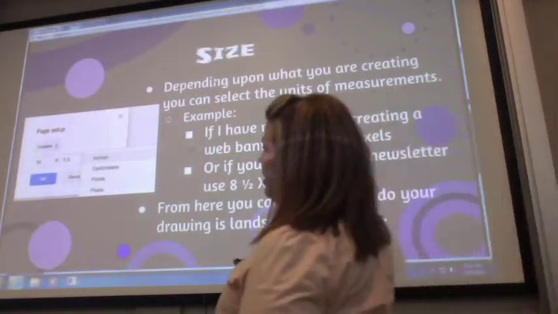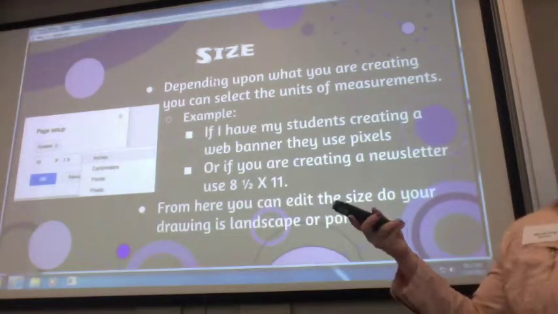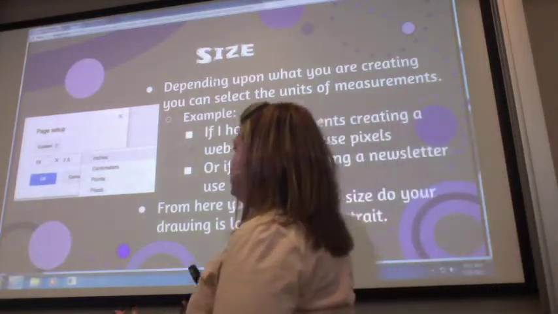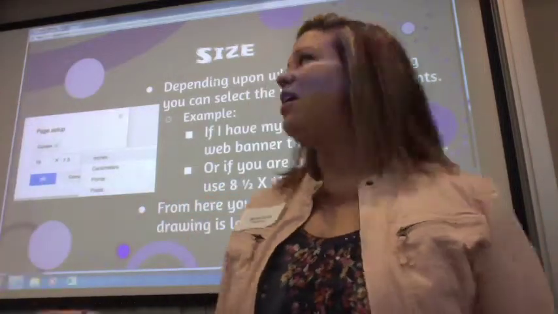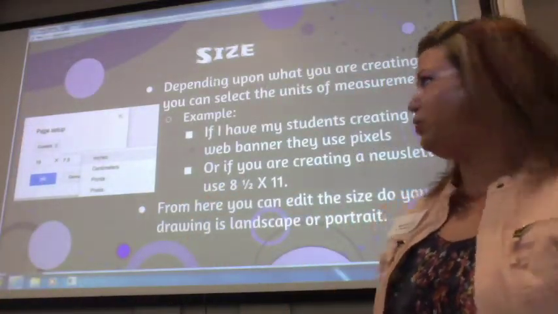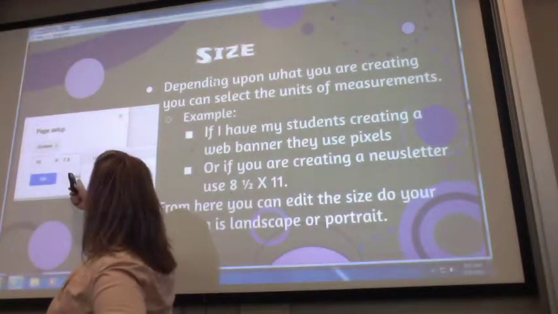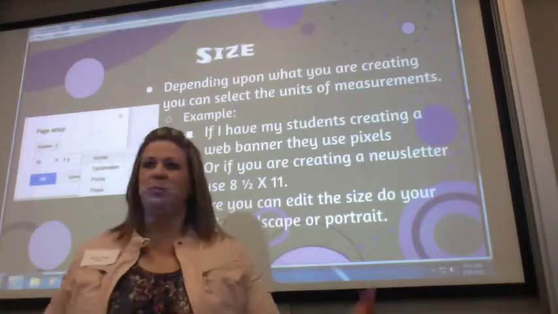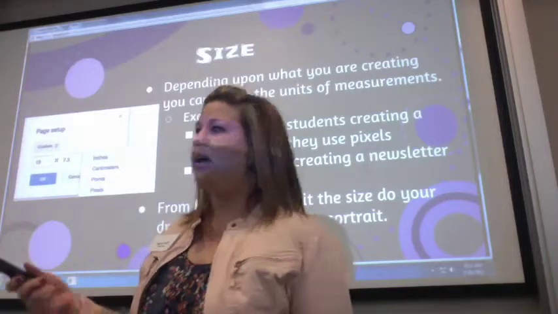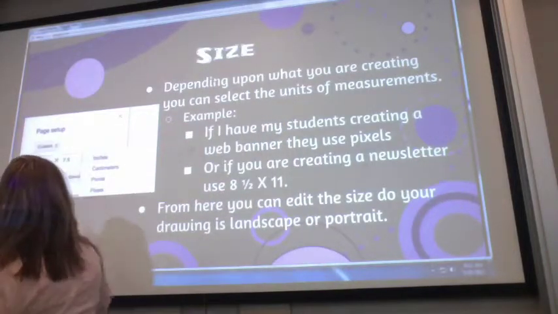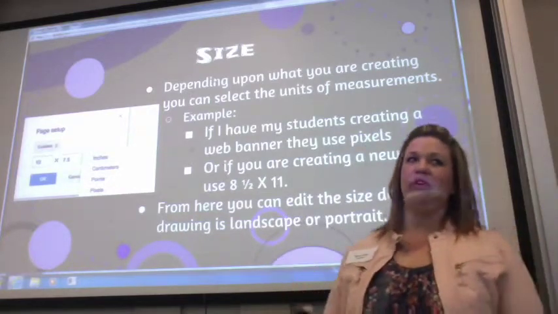You can also change the units and increments in which it is measured by. Like inches, centimeters, points, pixels. Pixels I use for web design, for making a banner, and then inches is probably what you'd use. Depending upon what it is you're making, if you want it to be horizontal or landscape or portrait, you can specify that where you put the numbers. This would be a landscape document. And if at any point I go too fast, let me know.